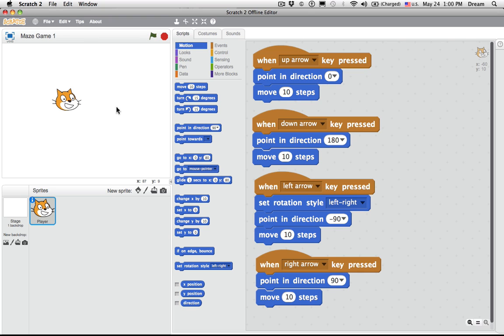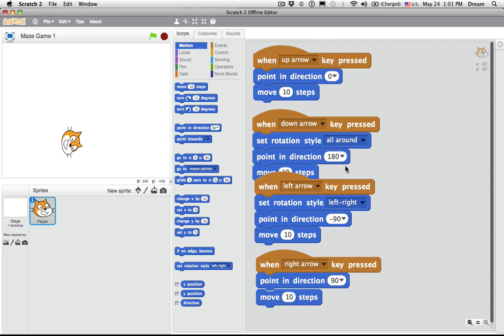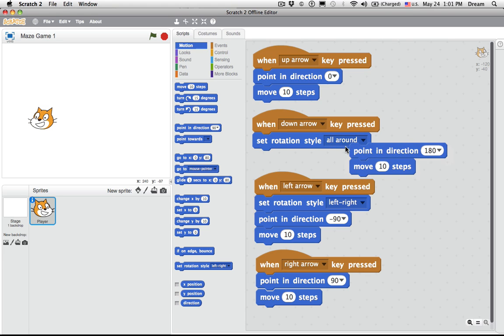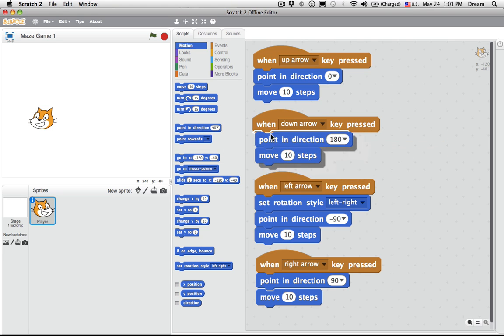Cool. If the student still wants the cat to be facing up, right, and left, in other words, instead of moving up with the cat facing right, they could put another set rotation style in each of the arrow keys. So it'd be set rotation style all around inside these. So if I go down, but I want the cat to actually look down, I can put set rotation style all around. And that works until I go left again. I'm not so concerned about that personally. Just wanted to make sure you knew how to do it in case there was a student that was frustrated. Cat moves in all four directions.